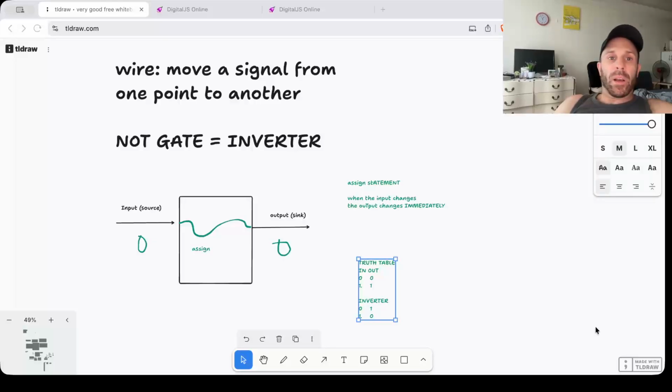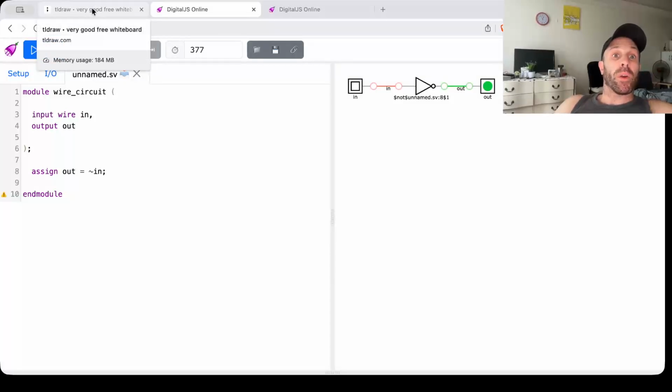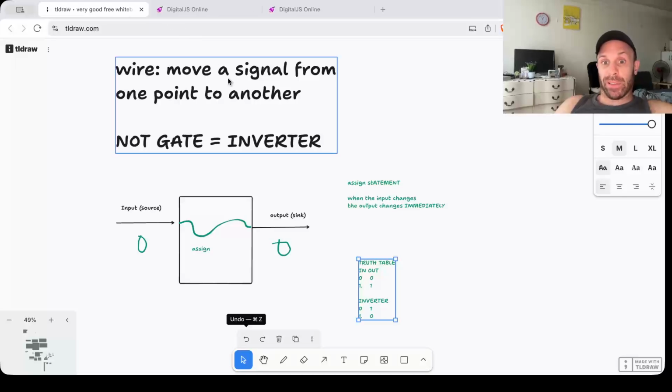Okay, we're gonna add on to what we were doing last time. Last time we only had one input and one output. Now we're gonna combine multiple signals, multiple inputs. As you can see here, there was one input and one output on our inverter. But now we're gonna use an AND gate and an OR gate.